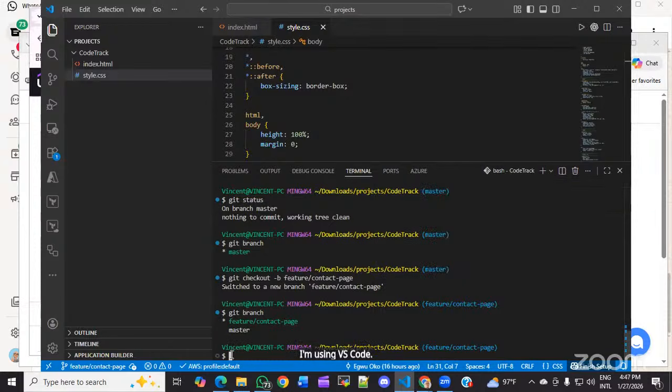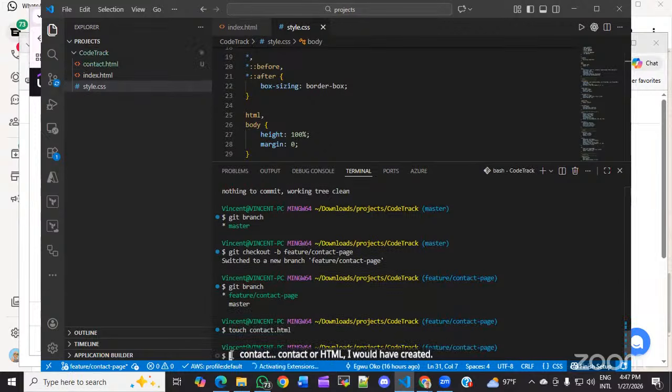So how do I create that contact.html? I use the touch command. That's what we learned when we did Linux for Developers. So I will just have to touch contact.html. I would have created the contact.html file. If you look up here at my editor, the VS Code, you can see the file is created just by running that command.